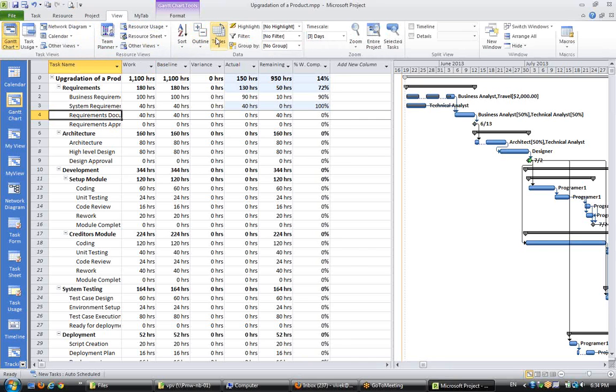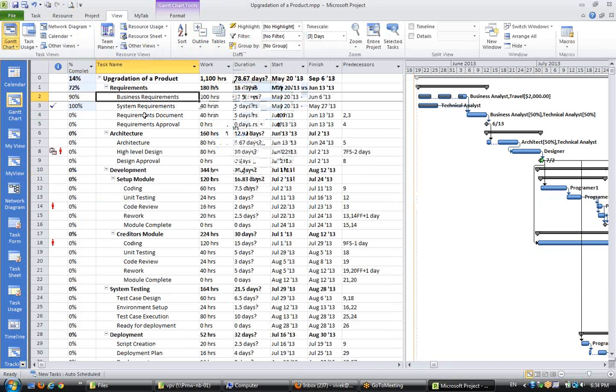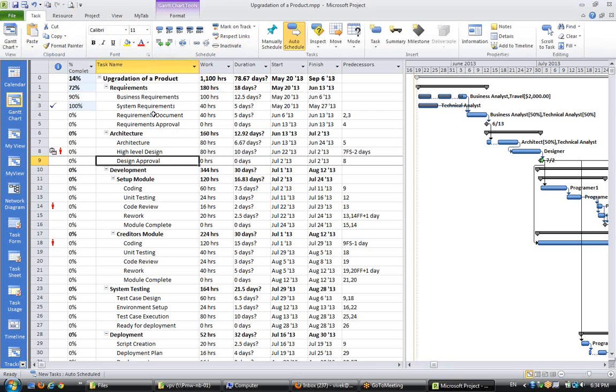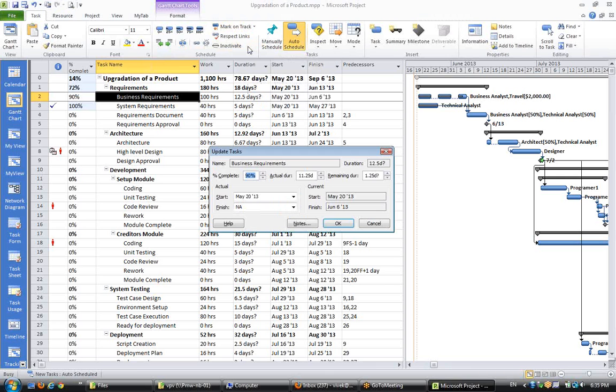So I go to the view, change the entry table, and I use the next method called track by entering duration. It is a drop down here. And I use update task. Update task about duration, you say this is percentage complete, this is actual duration, this is remaining duration.